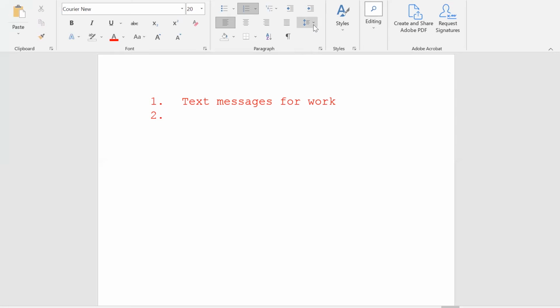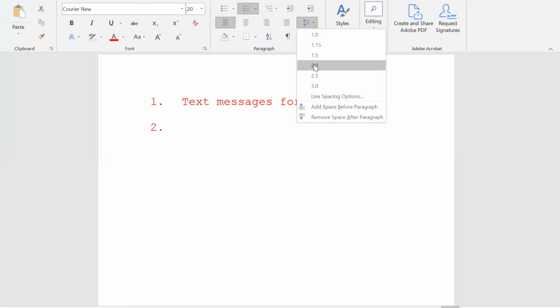Right, so one of the next things is line spacing. This button here takes you to a drop-down menu for your line spacing. What this does is it creates the distance between the two lines vertically. So if I wanted my lines to be further apart, I can highlight these since I've already started typing and hit 2.